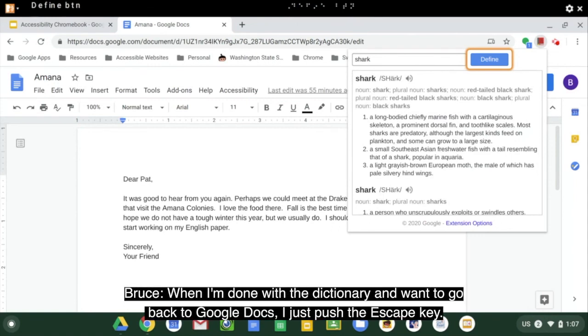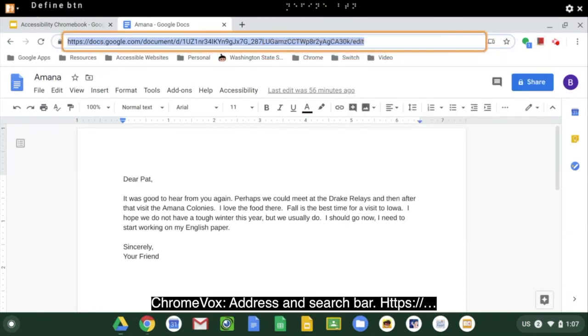When I'm done with the dictionary and want to go back to Google Docs, I just push the escape key. Address and search bar. And that's going to be it https:// for this session.